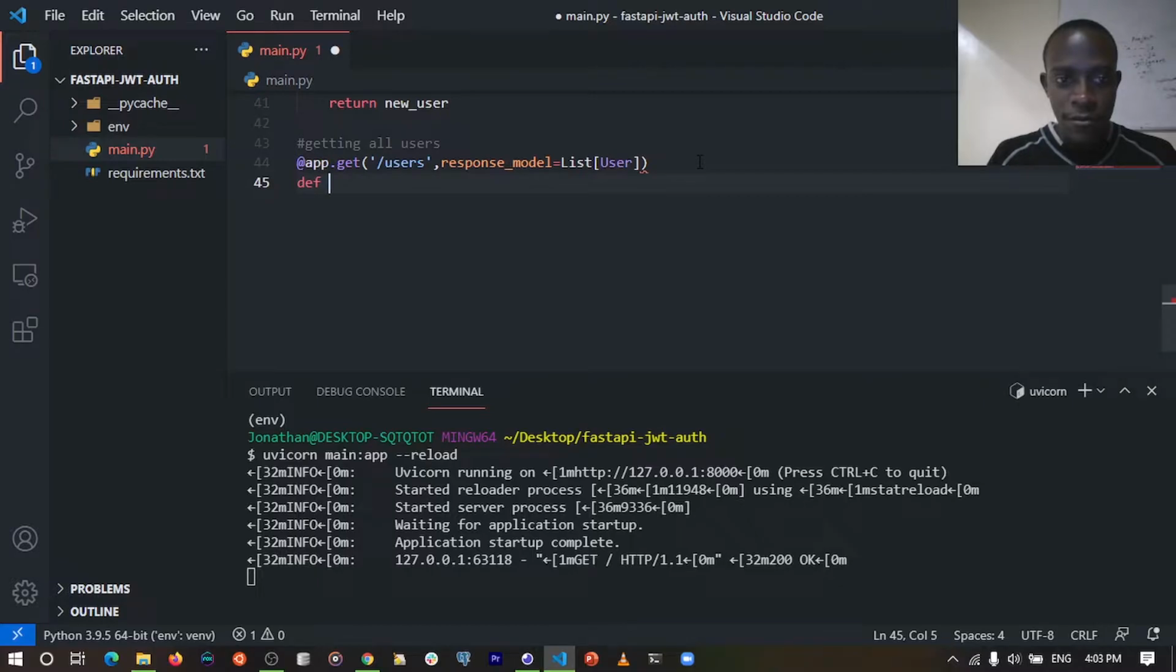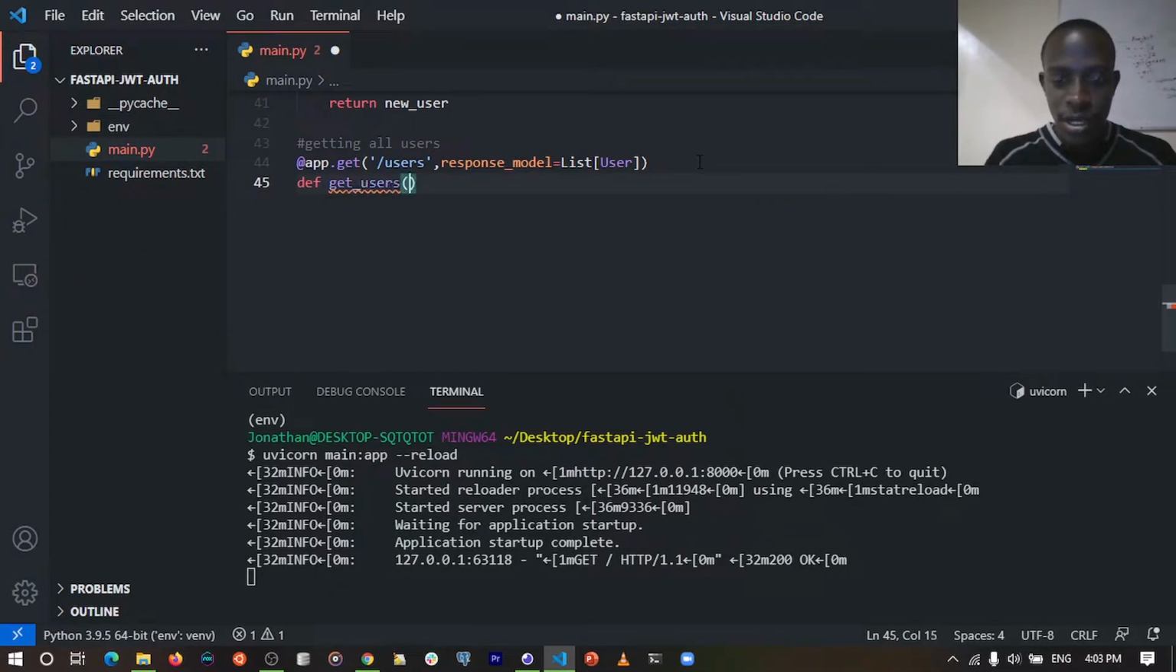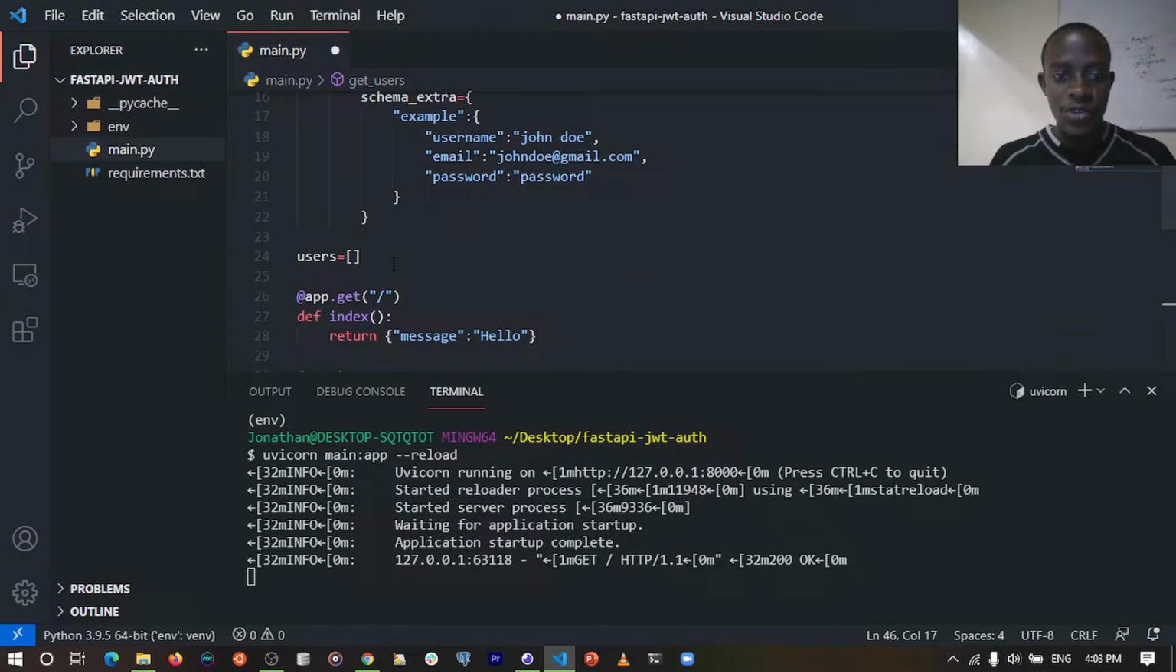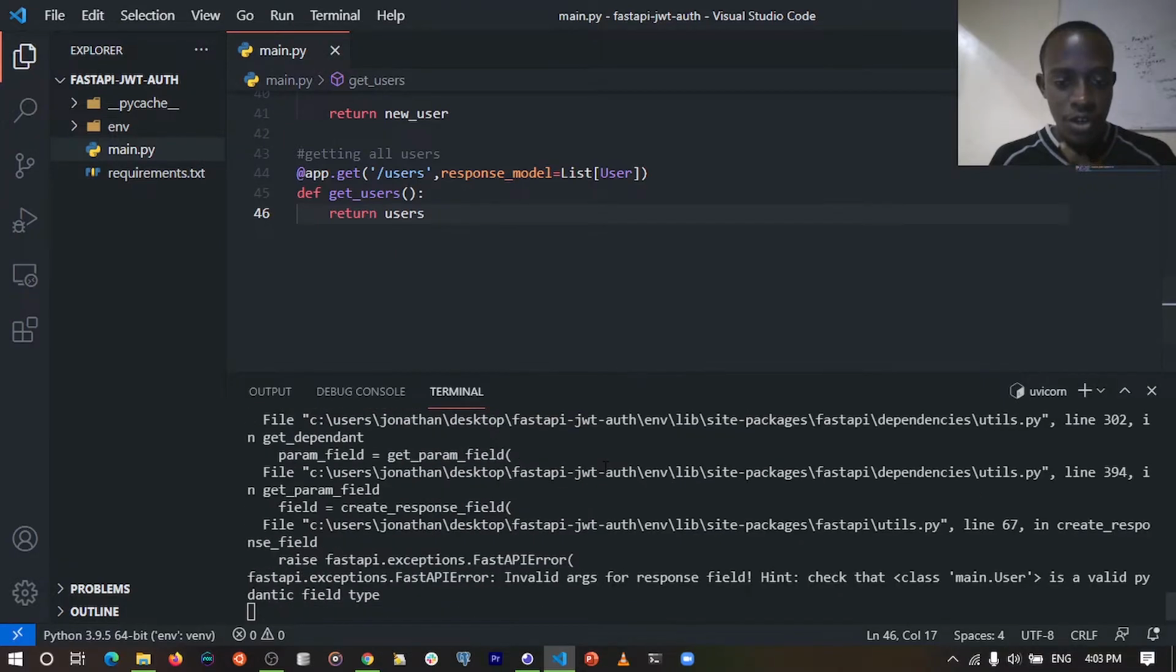So I'm going to create a view function, and this view function is going to be returning our users. I'm going to call this get users. And then this is just simply going to return a list of users. So to do this, I'm going to come and say return our users. This is just simply going to return our dummy database of users, which is the list of users. So I'm going to save this, and our server is going to reload.